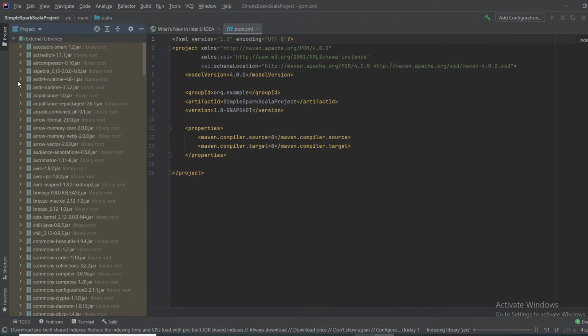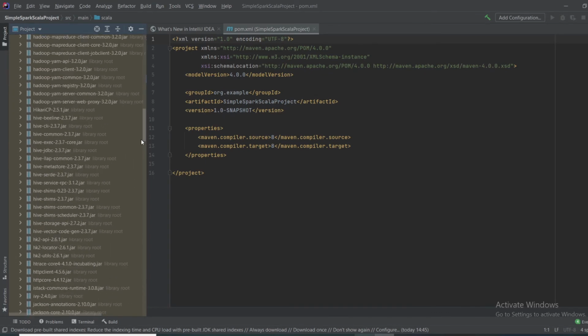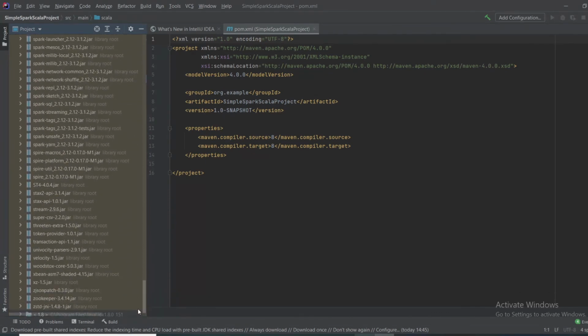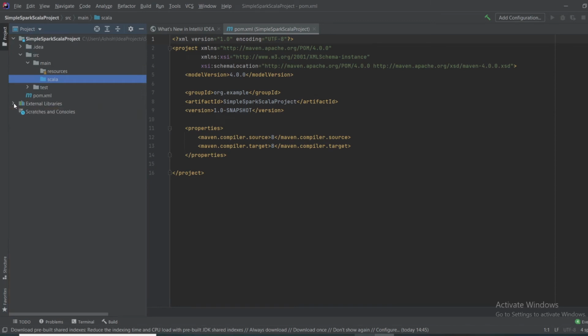Okay, so in external libraries, right? See, if we extend it, these all are the jars that we have downloaded, the Spark jars. Earlier we had only a Java dependency, then we added a Scala SDK dependency, and then we added a Spark dependency. Just wait. Yeah, now it has been resolved. Down here, these all are jar dependencies, and we can see that Java is there and Scala is also there.